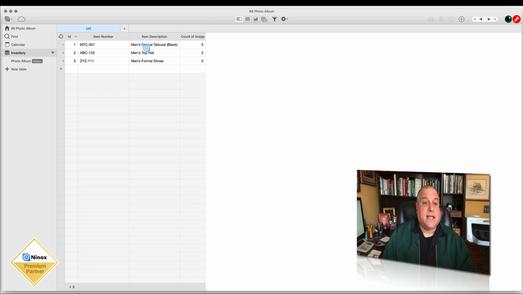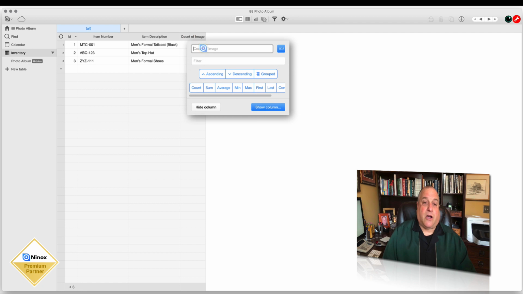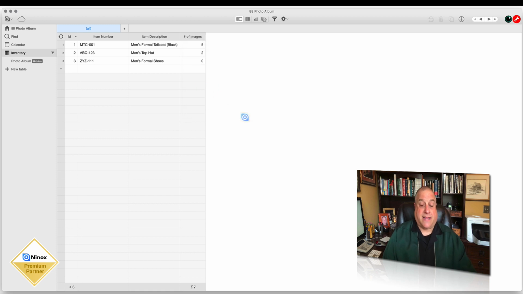And as we see, the first item, MTC001, has 5 images. The men's top hat item has 2 images. The men's formal shoes, we didn't assign any images. So I'm going to go ahead and say that this column will be called number of images, and we'll want to have a sum at the bottom. So we can see at the bottom we have a total of 7 images in all of our photo albums, 5 associated with the first item, 2 associated with the second, and of course none associated with the third.